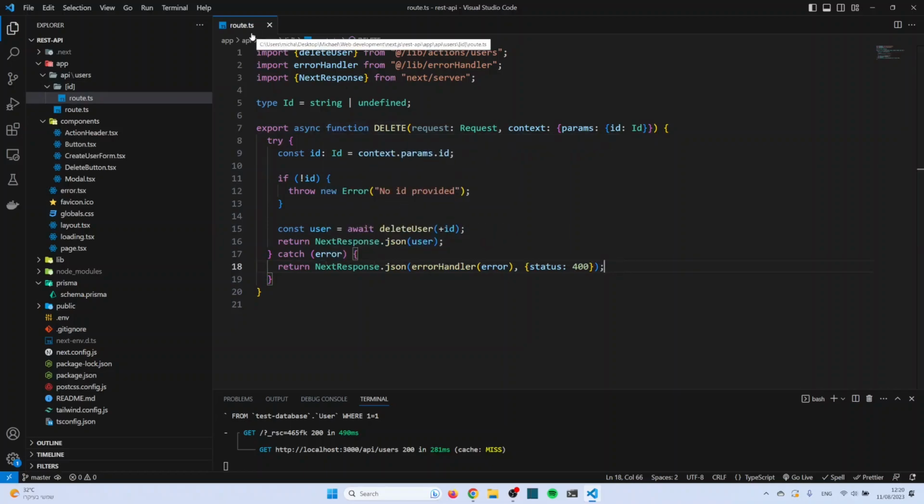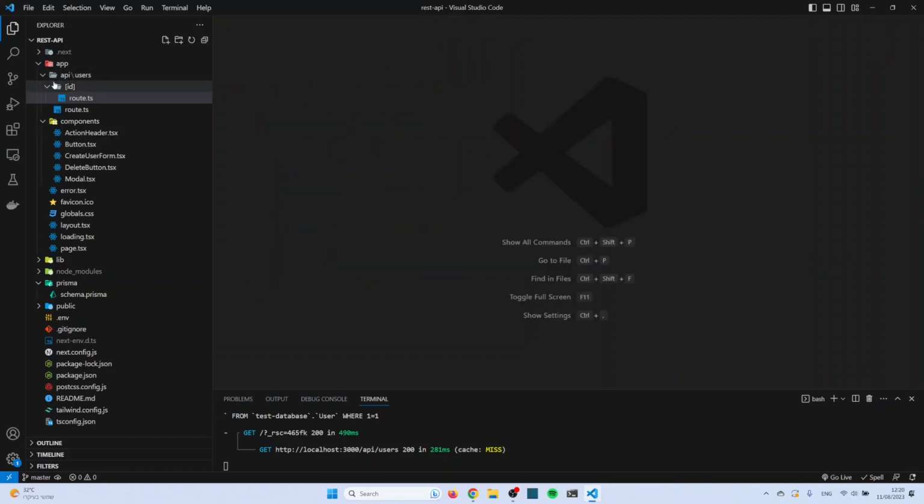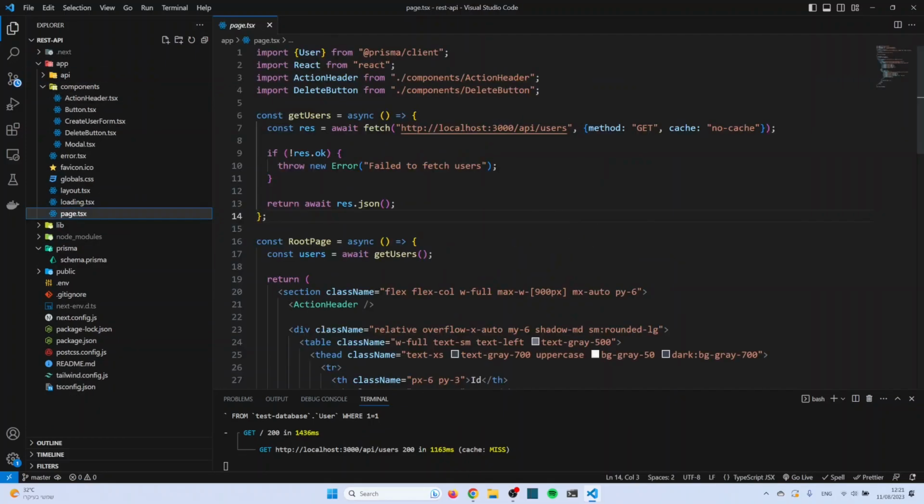Now let's look at the pages and see how we're actually using these API routes. Okay, so we can close all of this. The page is going to get the users.